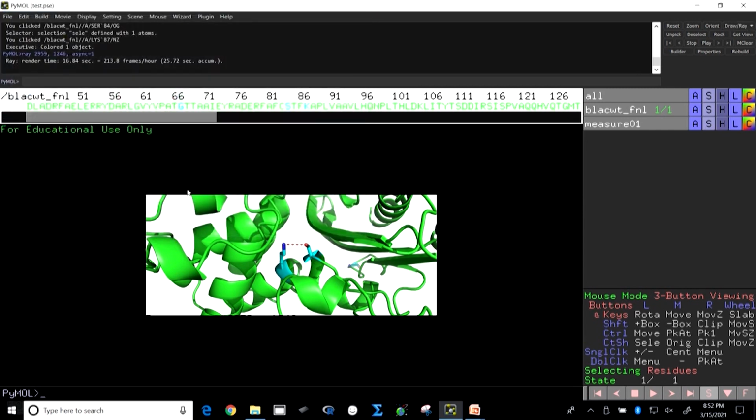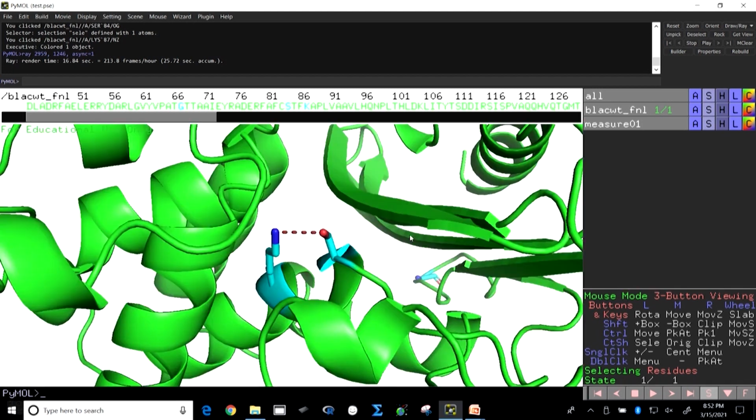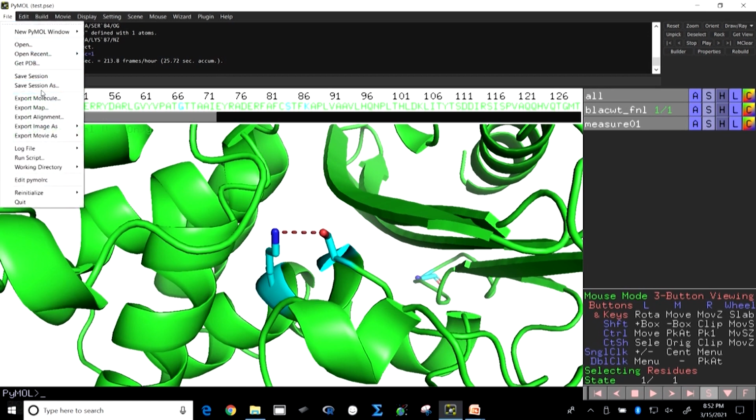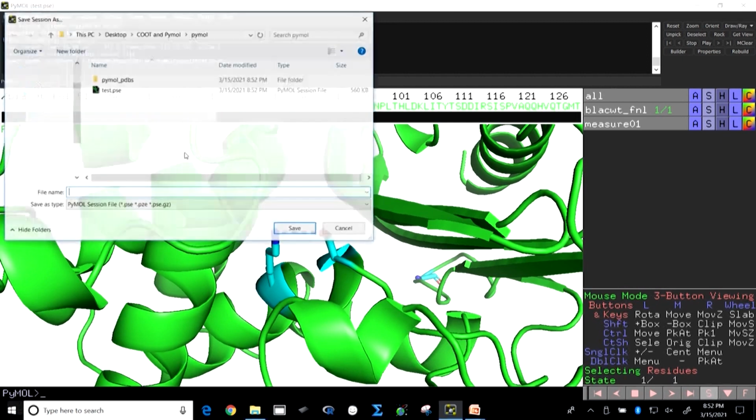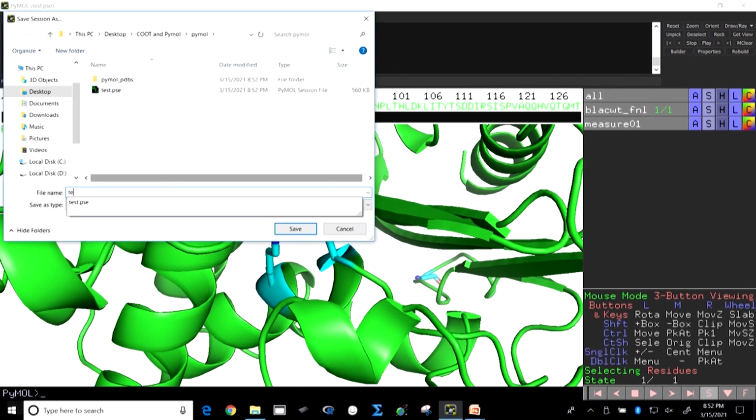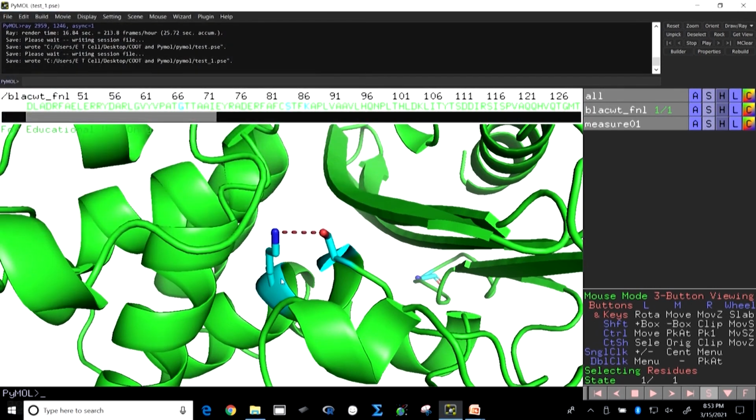So, you save it. Also, as I told, at the same time you go to file and you save the session. You put save session or save session as, and then you save it. So, you name, and as I told, it would be saved in the format of .pse or .psw. These are the two formats which save your session.